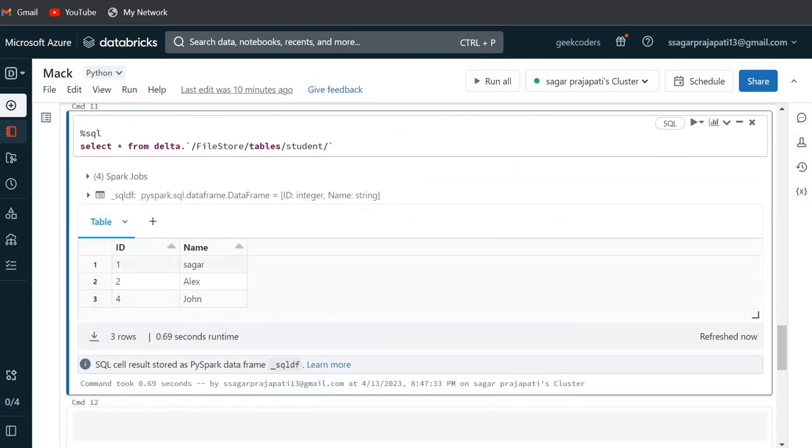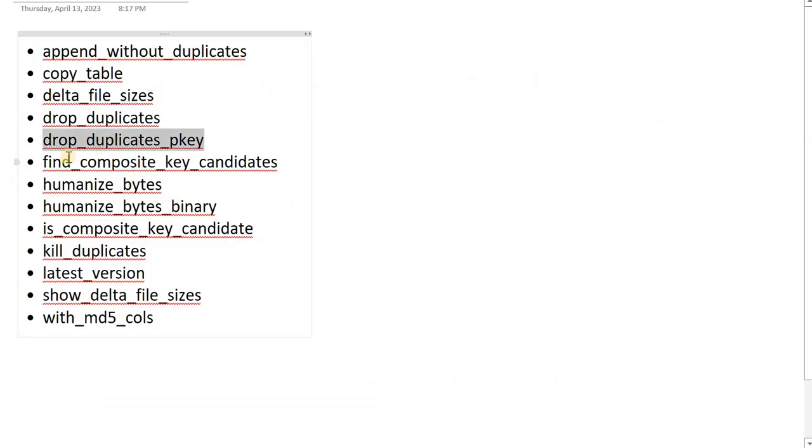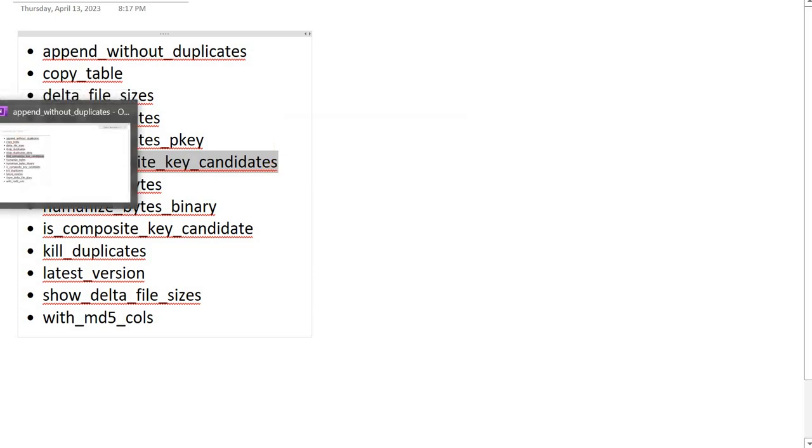4 John. Cool. Now let's go back, and there is another function called find composite key candidates. So what does it mean? It will tell you the composite key based on your columns. Okay, based on your columns.